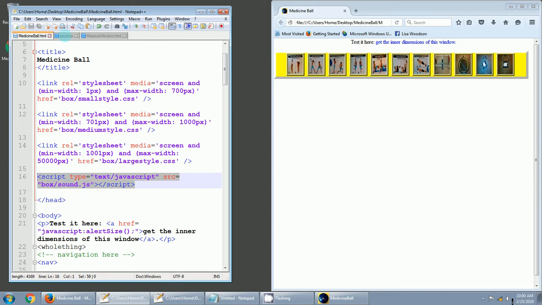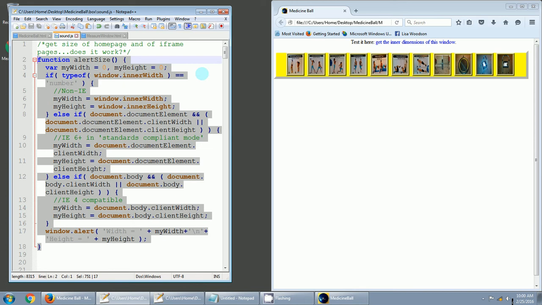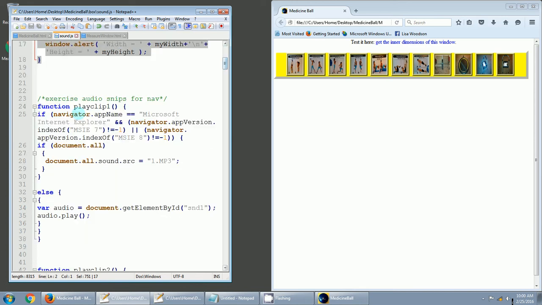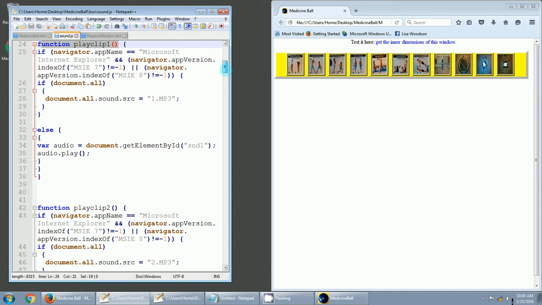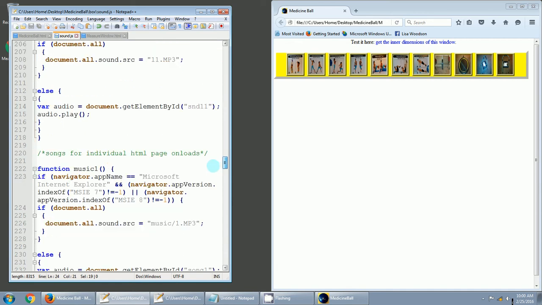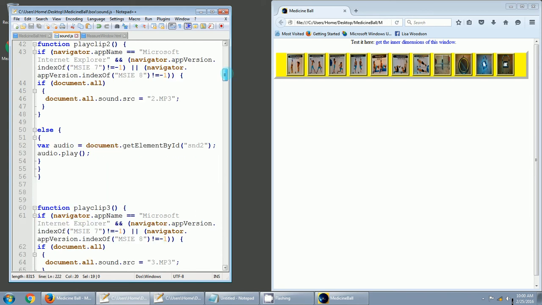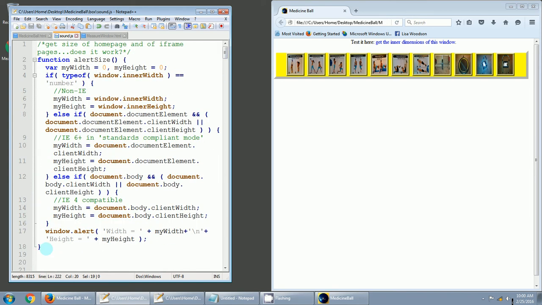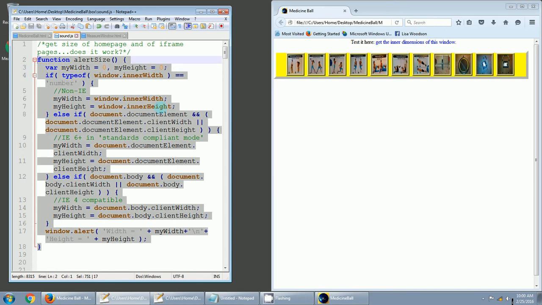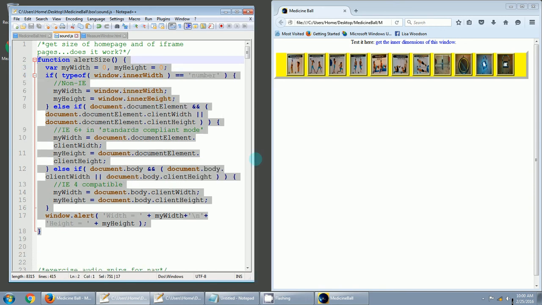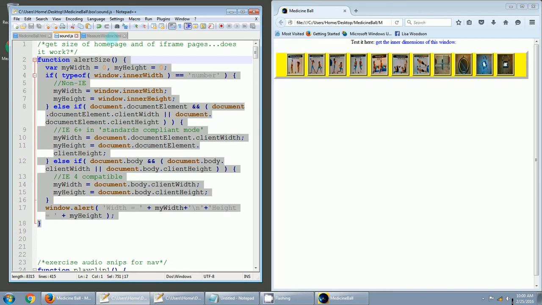So that's what I did. So I went to sound.javascript, which really had the function play clip 1 all the way to play clip 11, and then further down it had function music 1 all the way to music 11. Well, I just made myself some space and I gave it this additional function, the function alert size, which I already went over in that measure window test page, which I can just shut this off now.